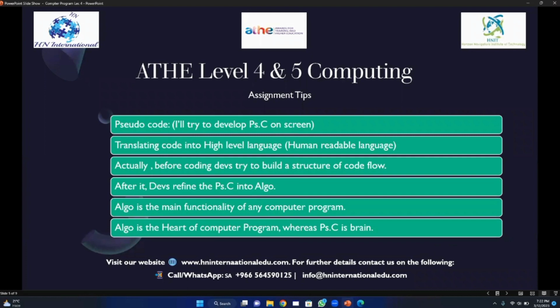Pseudocode. I will try to develop pseudocode on this screen, translating code into high-level, human readable language. Actually, before coding, I think we have done it.